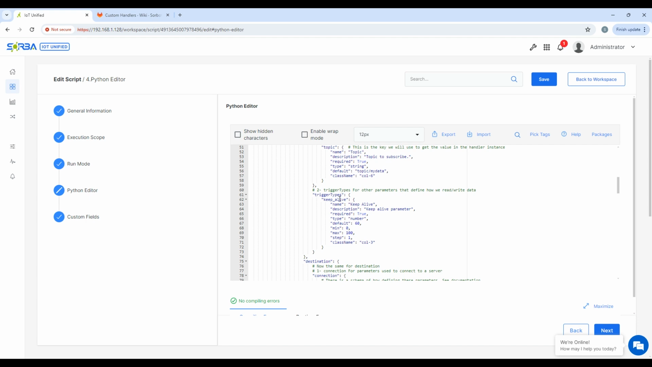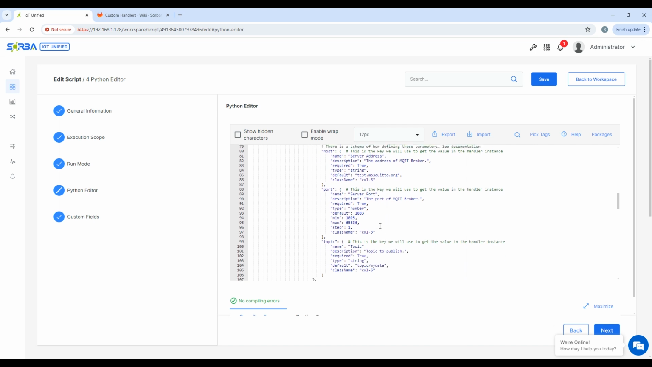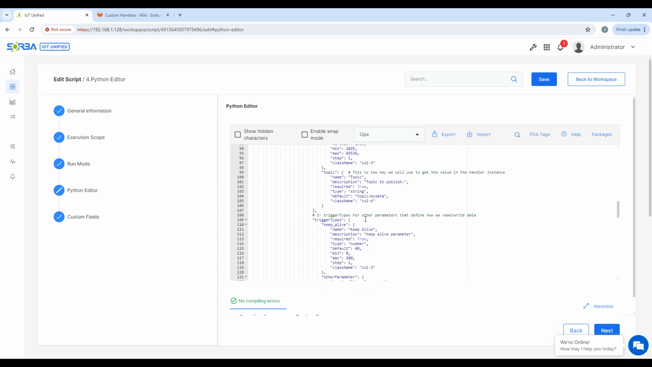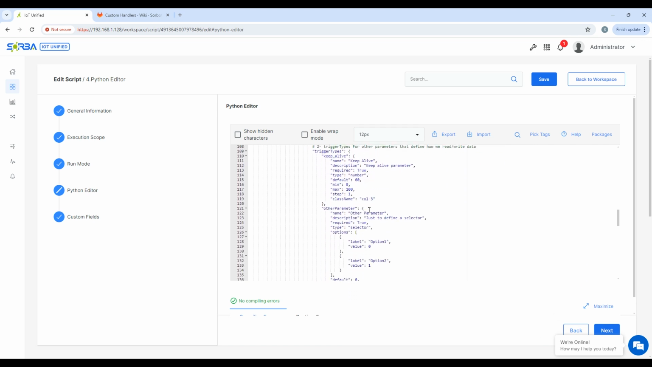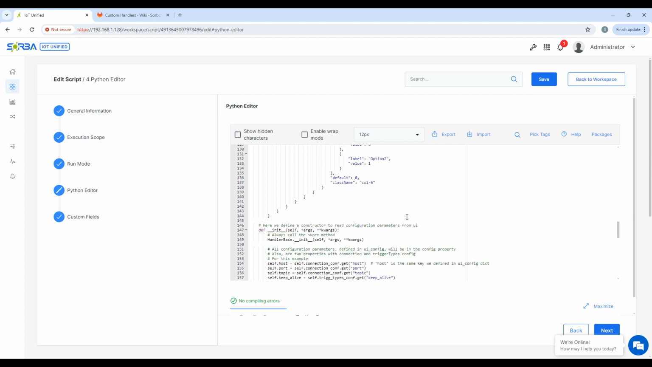Trigger types will include other parameters that will define how you read and write data. In this example, we'll be adding the trigger type of keep alive for MQTT, which represents the number of seconds to keep the connection active if there is no packet coming in. For our destination, we will again have all of our connection information and our trigger types. This one we also just added in a dummy other parameter. This one is just an example of how you would add a selector into your configuration.